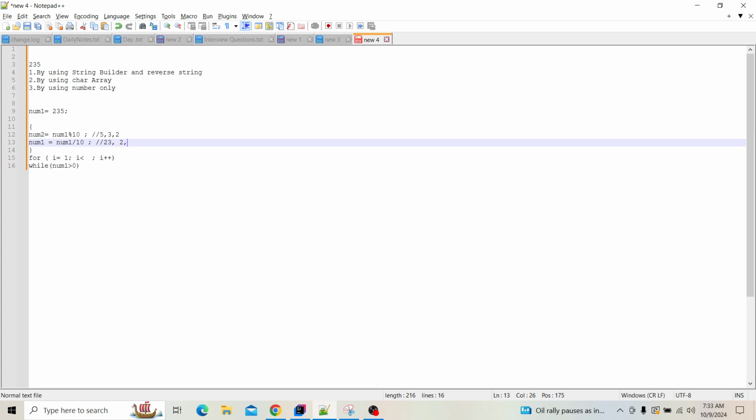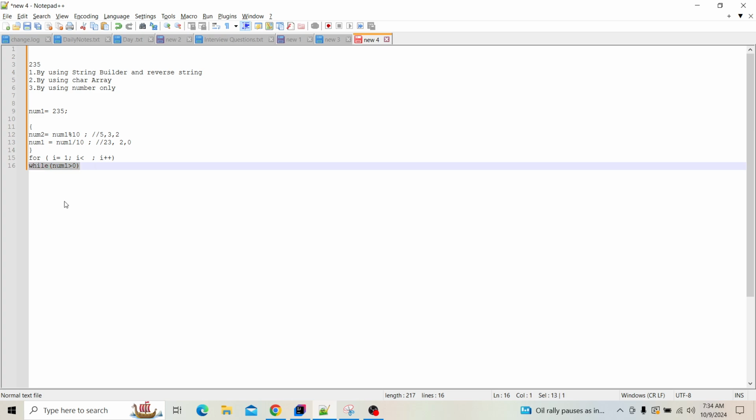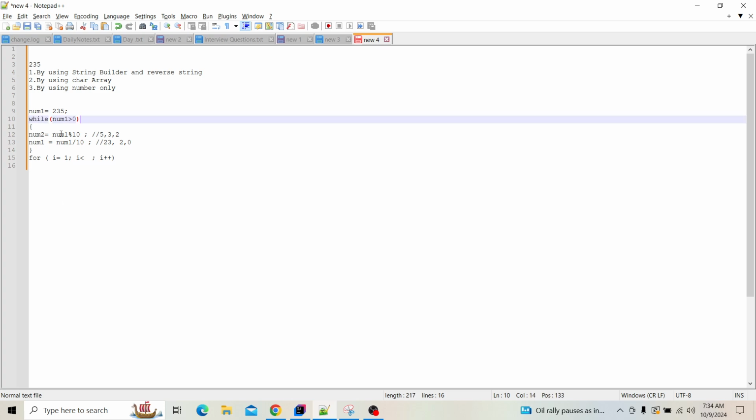Okay, 23 divided by 10 was 2. 2 divided by 10 will be 0. So with the help of this condition we can run this loop, right? So this is the logic we can follow. So our loop is clear, which loop to be used. Now my digits are separate.